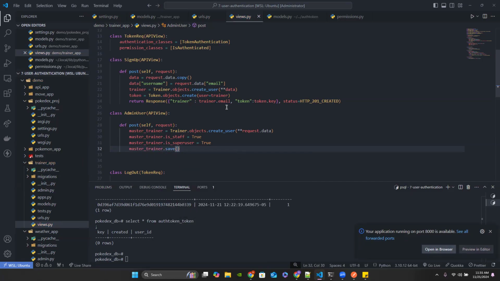We do .save here because we updated the changes. Here we didn't update anything, so we didn't have to do .save. We created it here, but then we also made some changes after it was created. So now we have to save those changes.